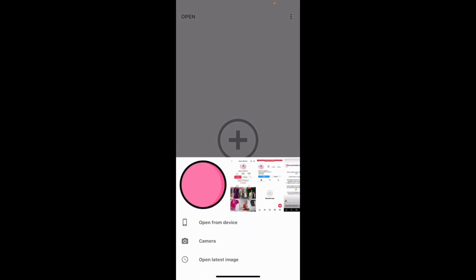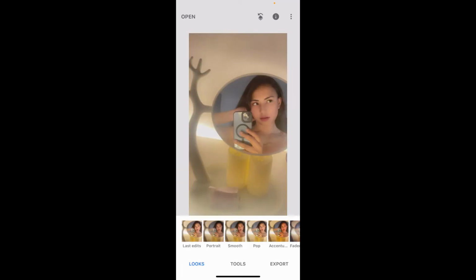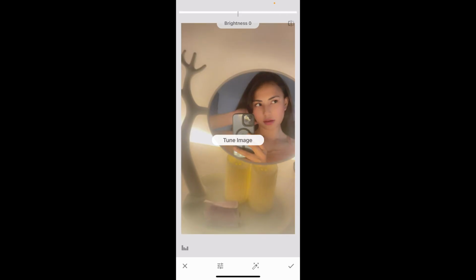First of all, open the Snapseed application and tap the plus button and import an image of your choice. Once you select an image on the preview page, tap the Tools button at the bottom of the screen. Now click on Tune Image at the top left of the menu. Now go ahead and increase the brightness by swiping right or left on the middle of the screen and select your desired brightness effect. Be subtle to avoid an unnatural look.